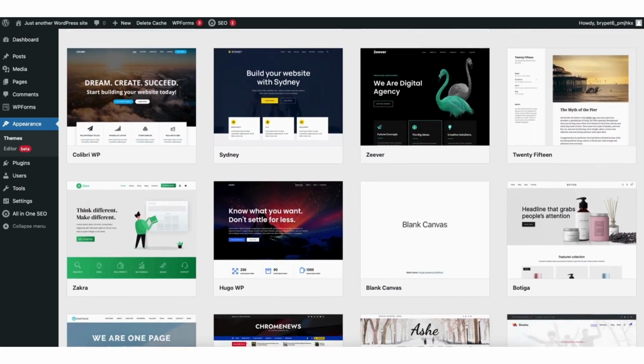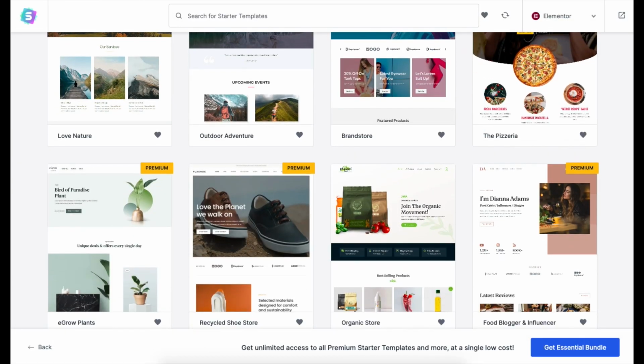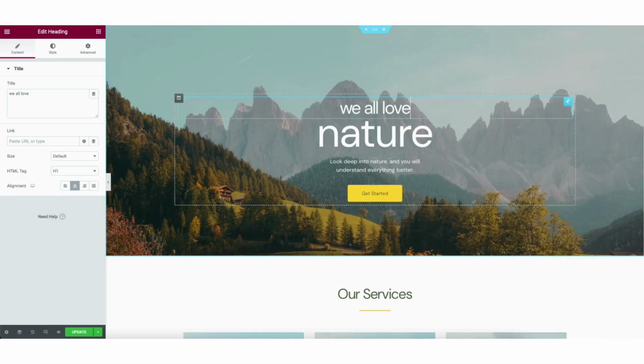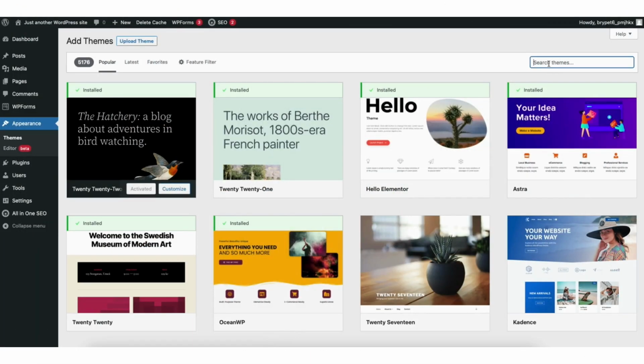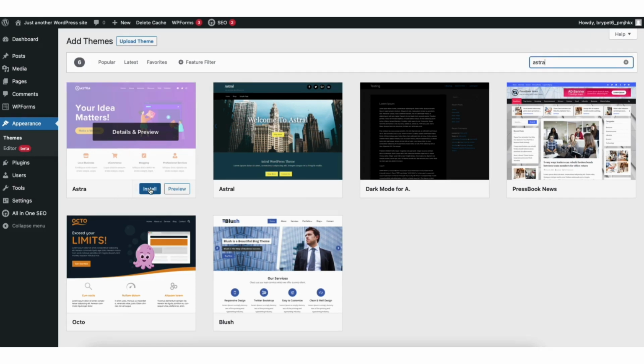Now I want to show you how to access free professionally designed WordPress themes and how to edit them easily with the drag and drop editor. Type in Astra in the search field. DreamHost can come with Astra already installed, so if you just see the Activate button, click Activate. If Astra isn't already installed, click the Install button. Then click the Activate button.